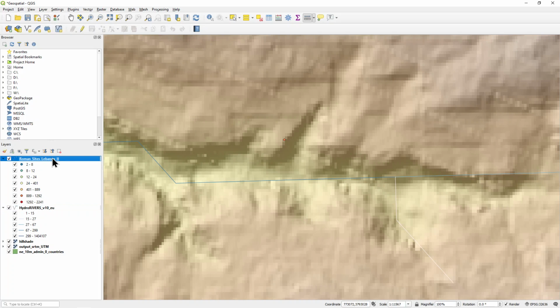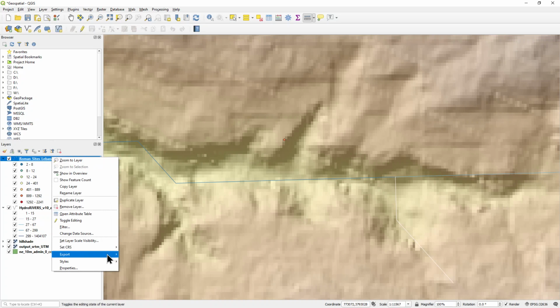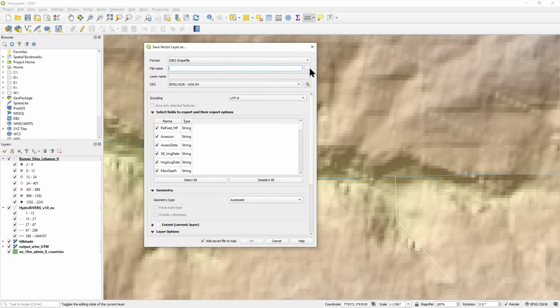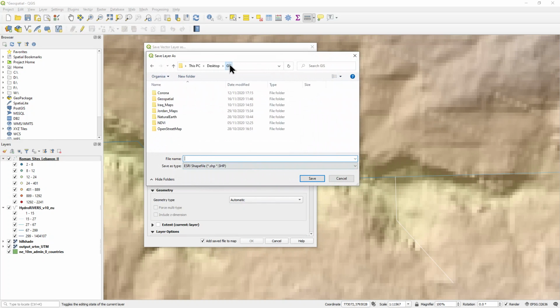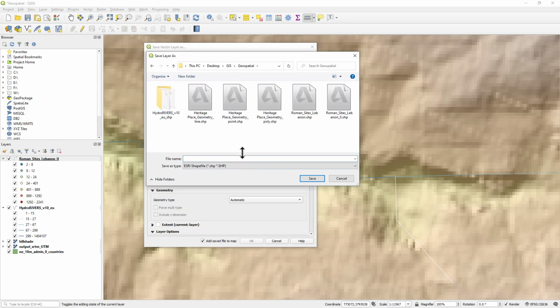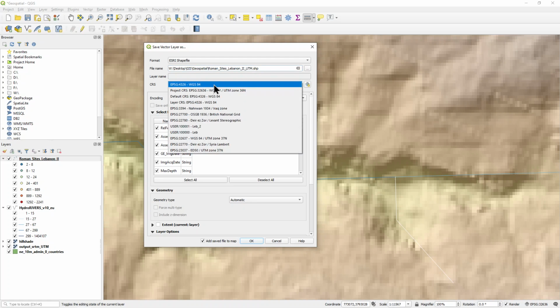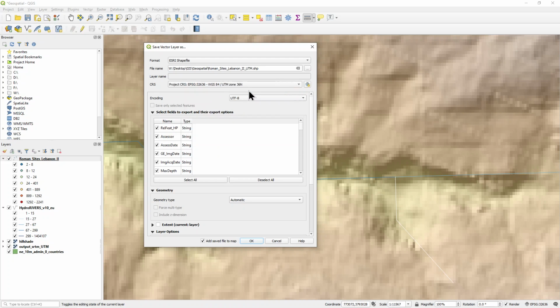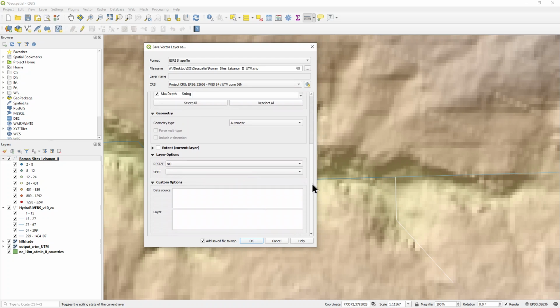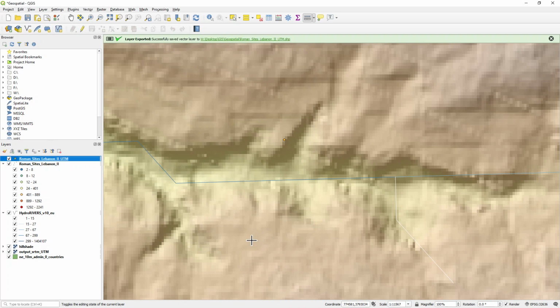So, to do this, right-click your site's shapefile and go to Export and Save Features As. Click the Browse button, navigate to your Geospatial folder, and then I'm going to use the old file name and just add UTM afterwards, and then click Save. Then we have to change CRS to Project CRS, making sure that this matches the UTM zone of your area. Everything else can stay the same, so then we click OK.